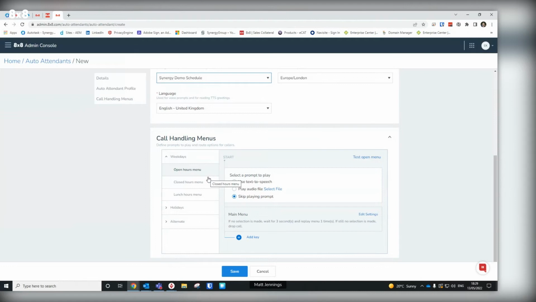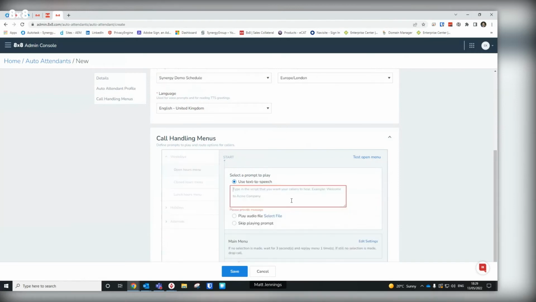Now, traditionally, businesses will just have open and closed. However, if you would like a lunch hours menu set in place between your lunch hours, that can be set within this system as well. So for the purpose of this demo, for the open hours menu, there are a couple of options to start with. This is the initial announcement that I can set up. 8x8 has its own text-to-speech feature where you can type in your message and 8x8 will use a voice automated text system to read that out when that number is called. So traditionally that would look something along the lines of a greeting, an introduction to your business, and then maybe if you've got call options in place, maybe press 1, press 2, that would also be specified within here.